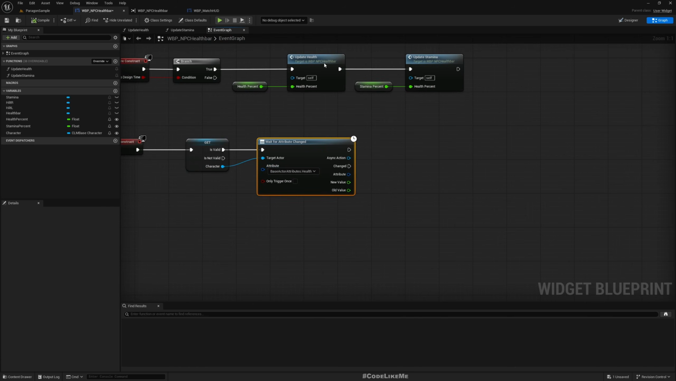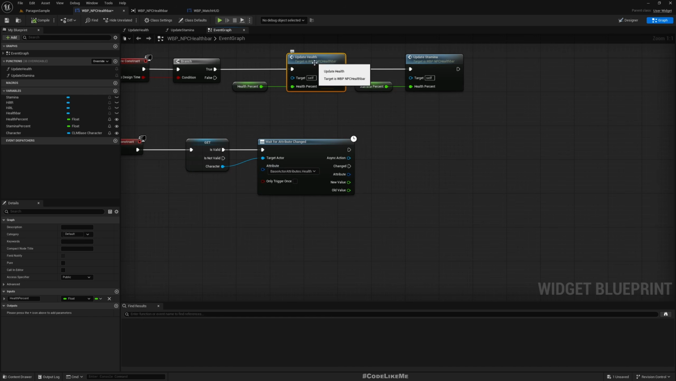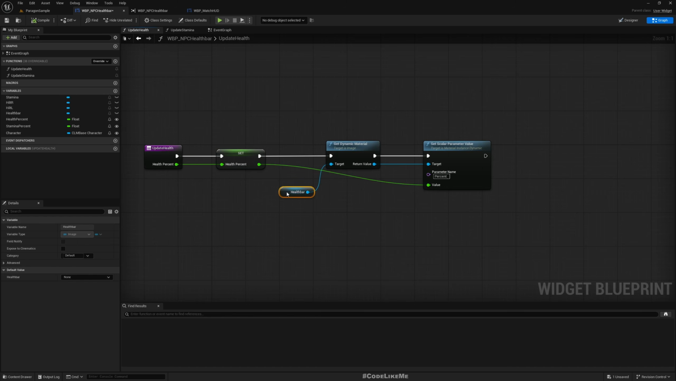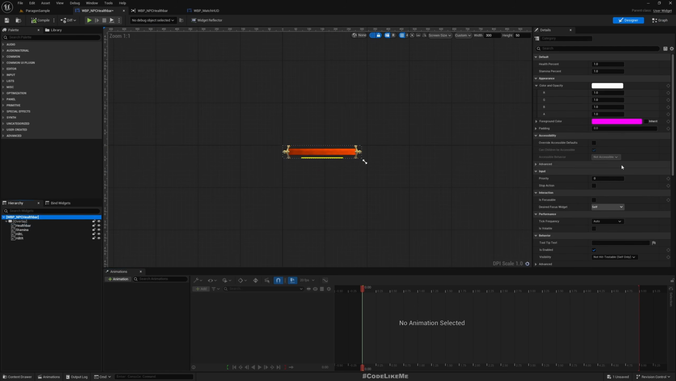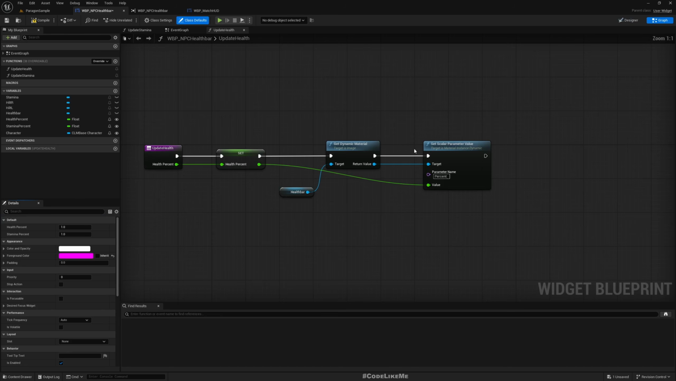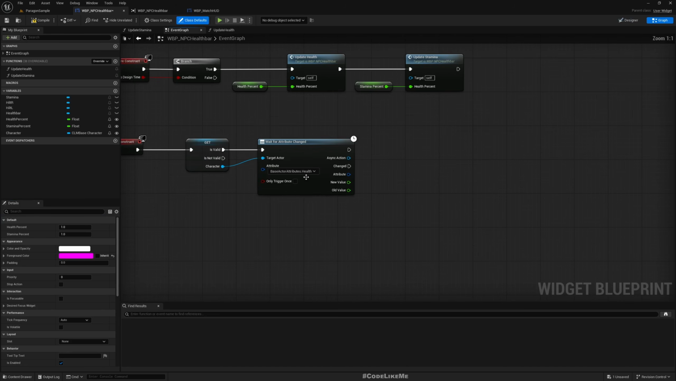So maybe this update health is only relevant to updating the health value of this progress bar, of this image. If I change this health percent, see, this is how it changes. Now I need to read values from these actual attributes and update it accordingly.